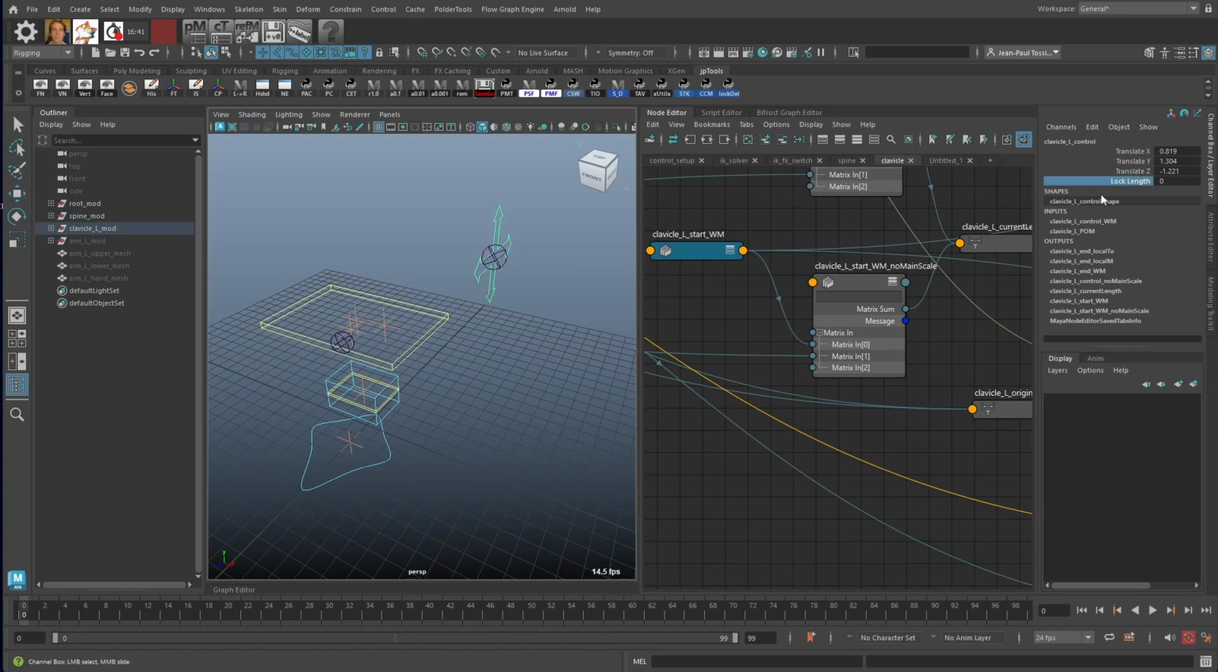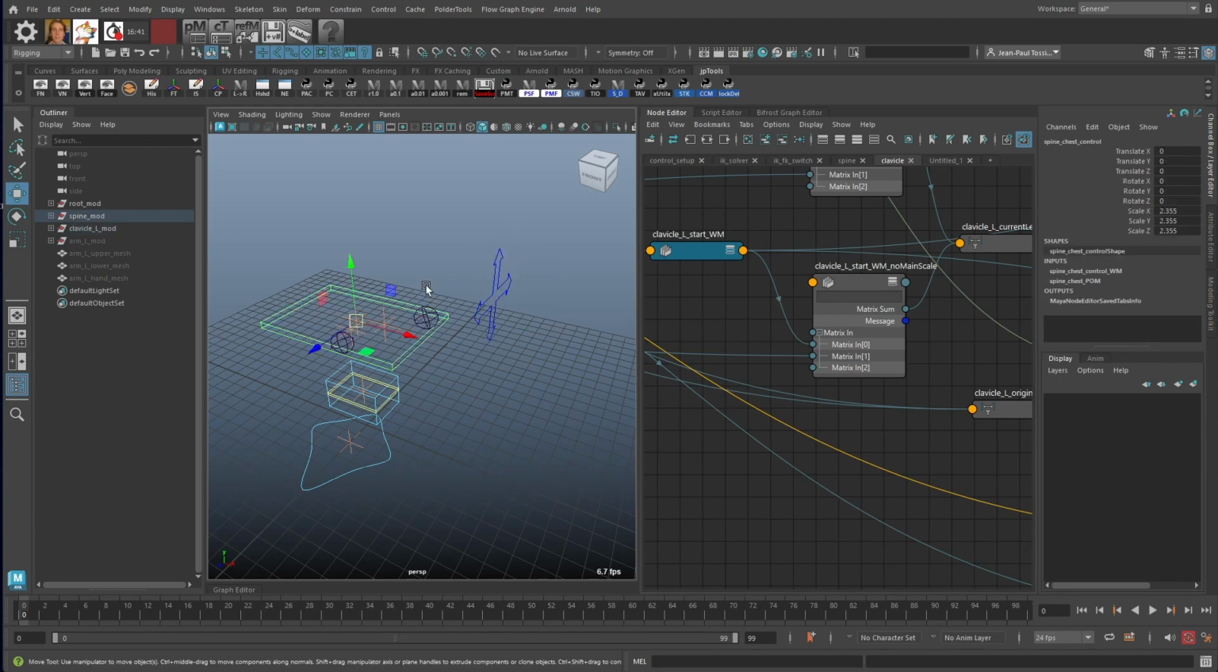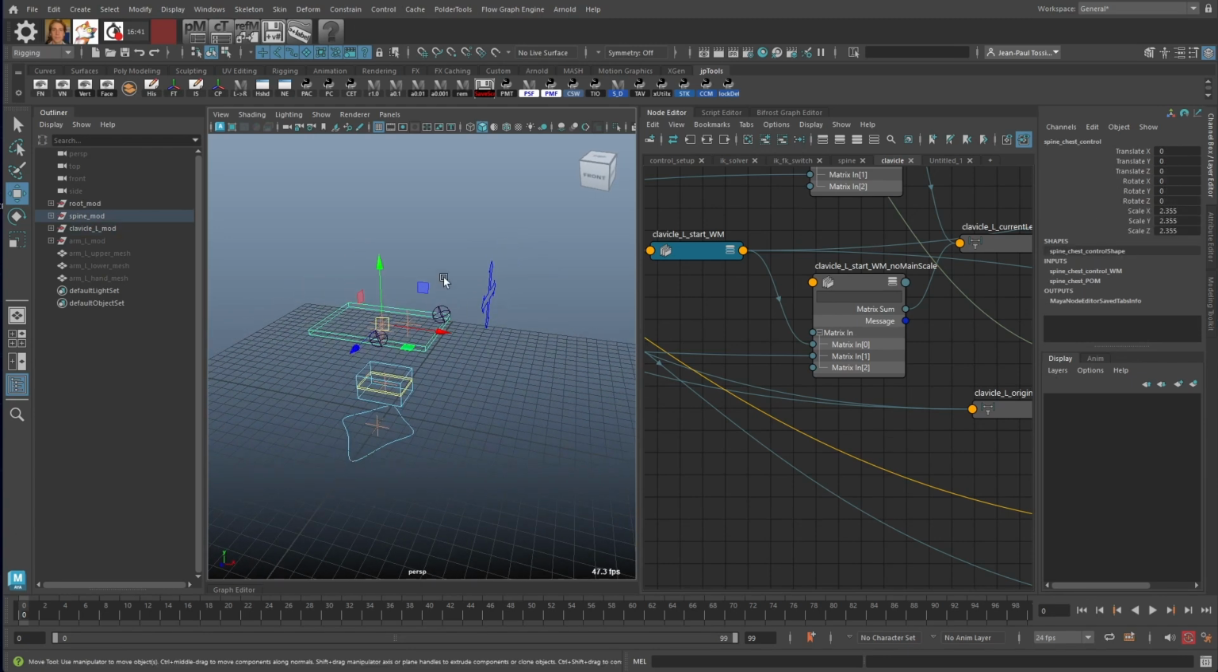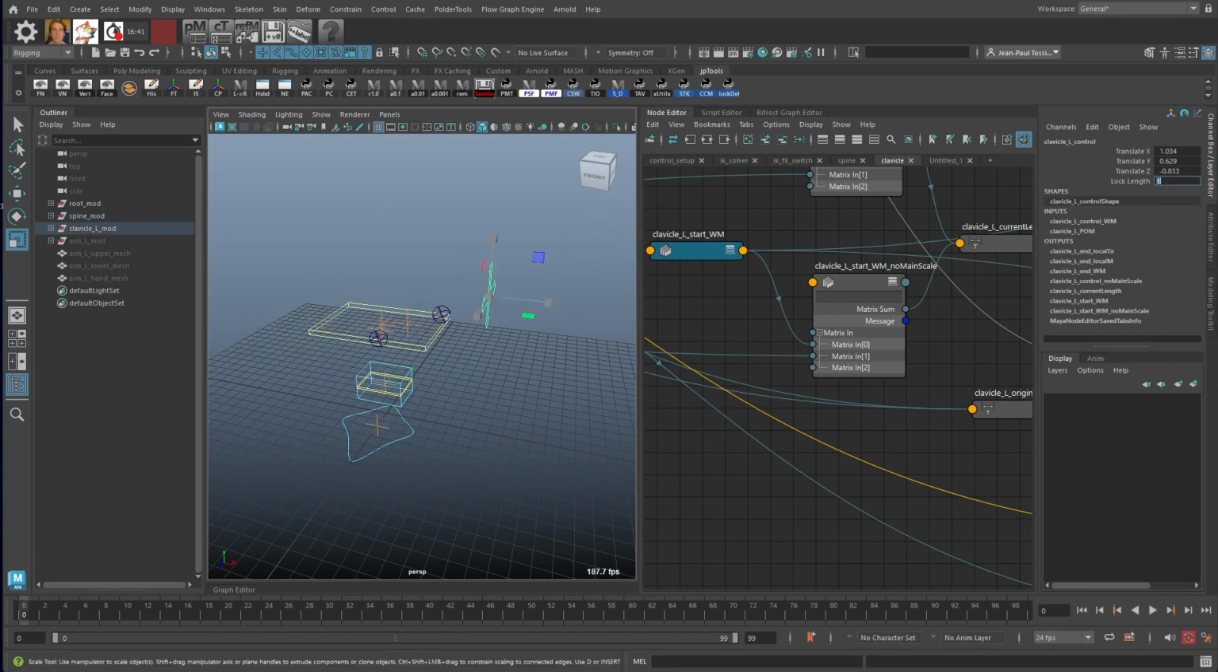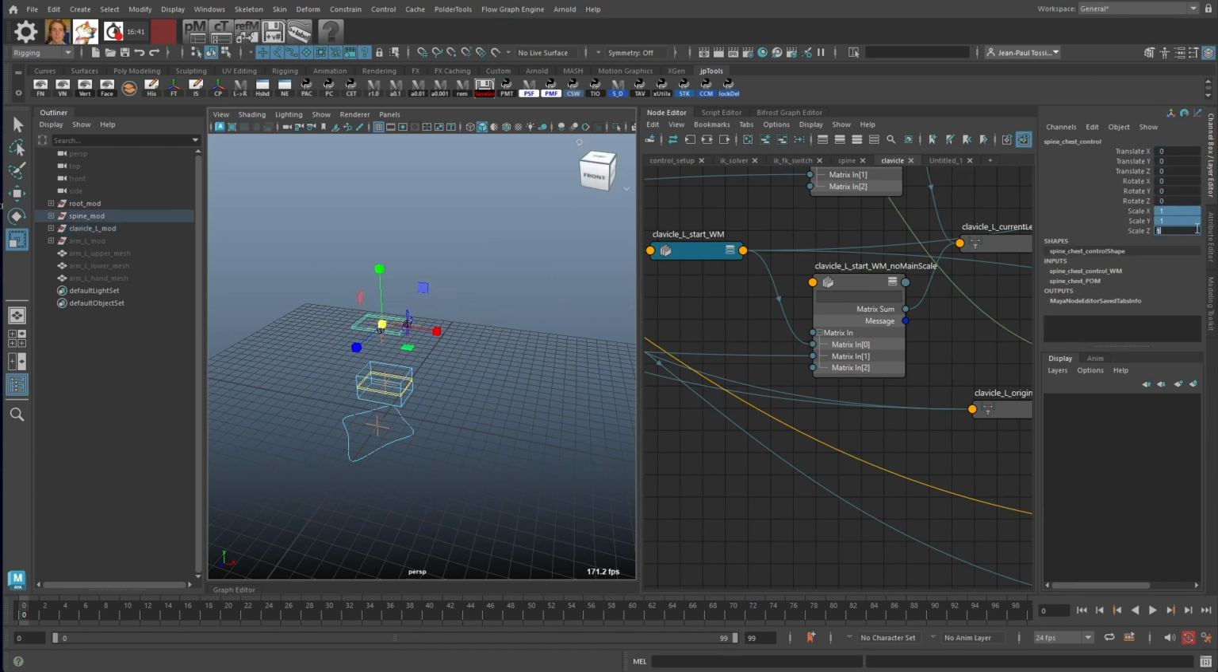And if we use the lock length as well, we can lock it to the length of the base of the guide length. And if we now scale, it will stay in the scaled version of that length. So this way we have fixed the clavicle. And we'll reset the scale values for now.